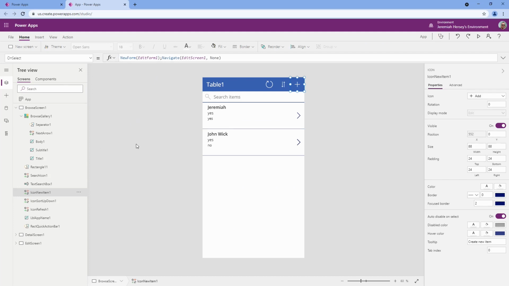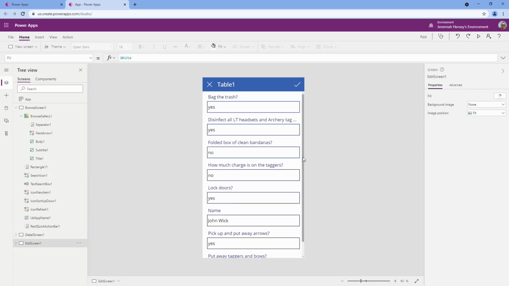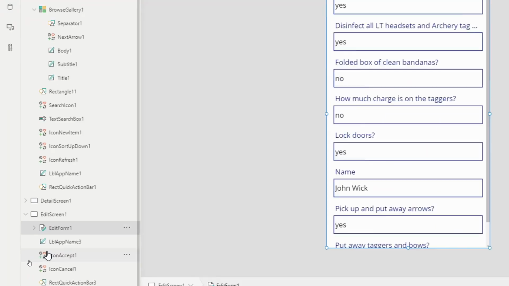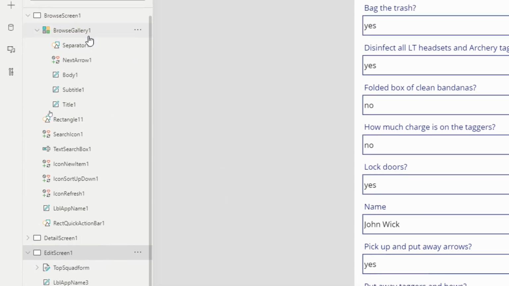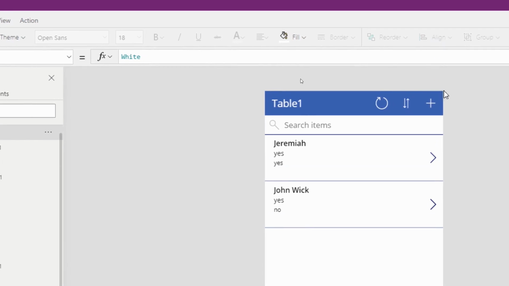So in this case, let's say I want to change the name of the form. Okay. So I'm going to go into my edit screen and I'm going to select my form. Notice that it's called Edit Form 1. Well, if I change this name in the tree view, let's call this Top Squad Form. So I change the name in the tree view to Top Squad Form. And so notice when I go back to my browse screen and click on my plus icon, it now says new form, top squad form. So the reusable code is the blue code, and then the name is whatever's inside. Notice that it has a different color. It's that purplish color. So that is the name of whatever you're navigating or the name of your form.